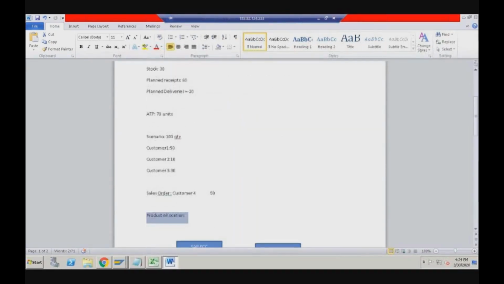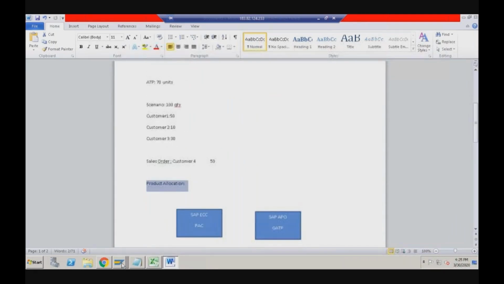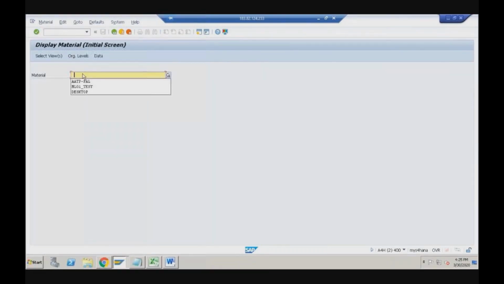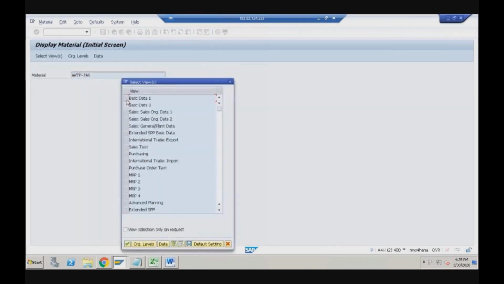Okay, so let me show you now in the system how exactly these things will work. For this, I already created some data. To demonstrate this particular area, I already created one material. If you go to MM03, I created this material, AATP-PAL. And let me show you some of the important settings which you need to maintain in the material master if you want to activate advanced ATP.